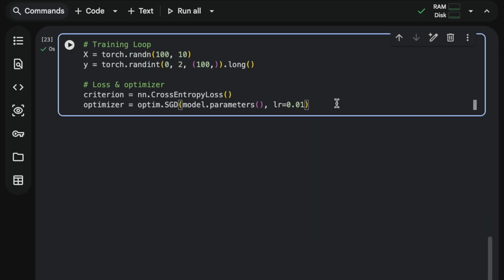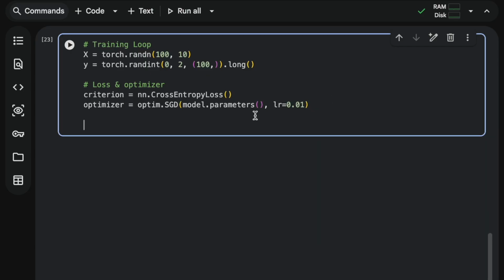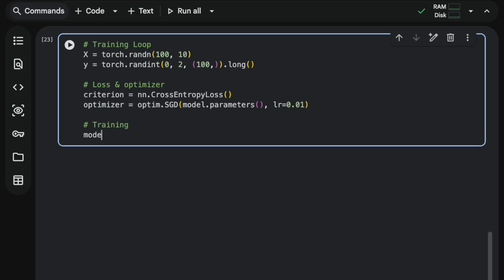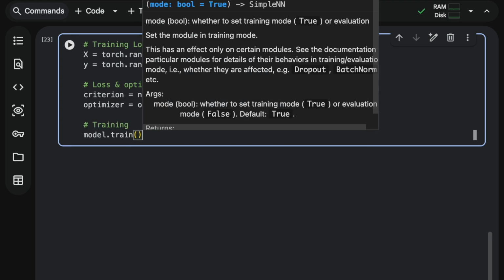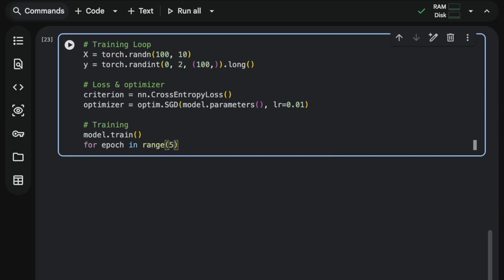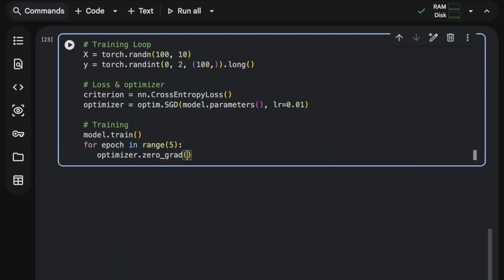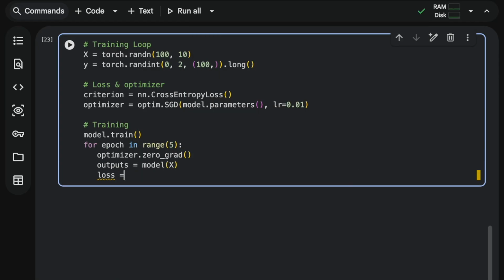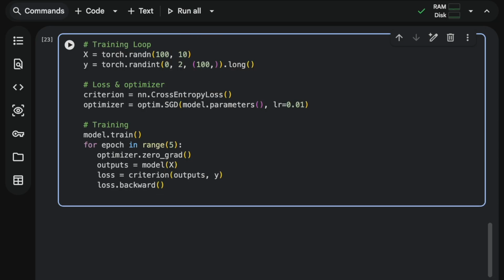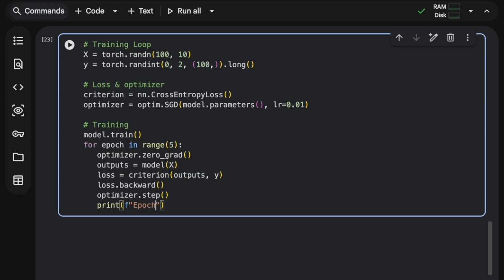Then, we start the training process by setting the model to training mode. For a few epochs, the model goes through the following cycle. It makes predictions on the input data, calculates the loss by comparing predictions with the true labels, computes gradients using backpropagation, and updates the model's weights using the optimizer. This process gradually helps the model learn patterns in the data.